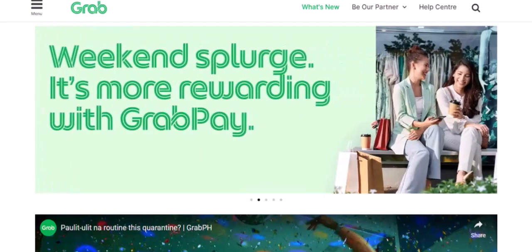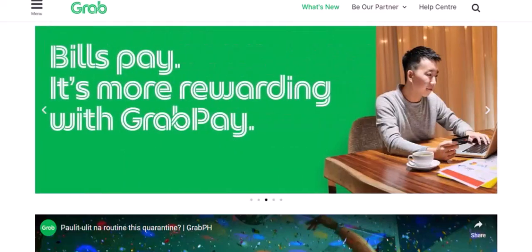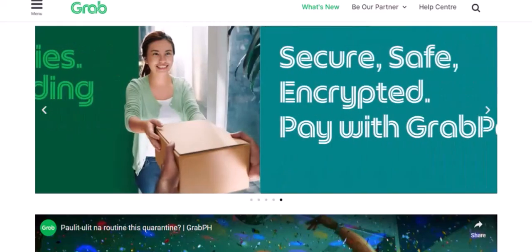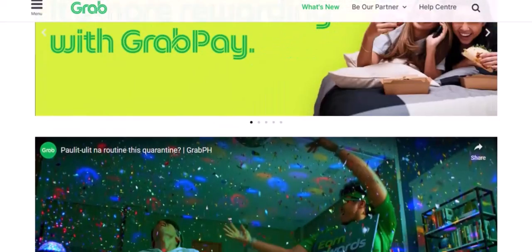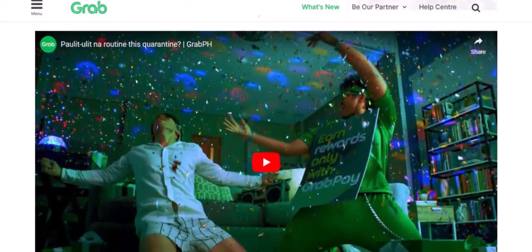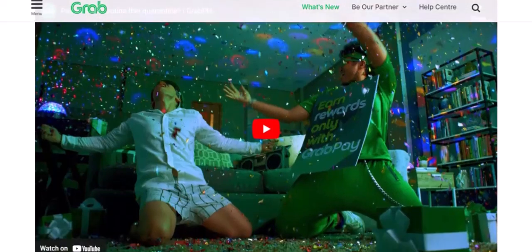Step 4. Explore GrabPay features. Once you have funds in your wallet, you can start using GrabPay for various services. Ride-hailing, book a Grab ride and pay directly from your wallet. Food delivery, order food from your favorite restaurants and pay with GrabPay.